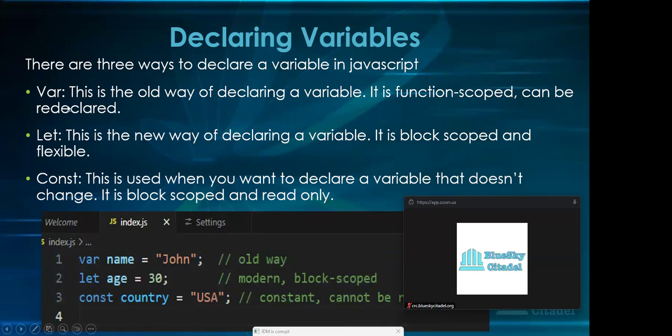So the first one is the var keyword. The var keyword is also used in different programming languages, C# or Java. But in JavaScript, it is the old way of declaring a variable. Why? Because it is function scoped and can be redeclared. I won't go deep into what functions are or what scope blocks are. But just know that the var keyword is actually discontinued when it comes to JavaScript. So you're going to be finding var in old code bases, but not something new.